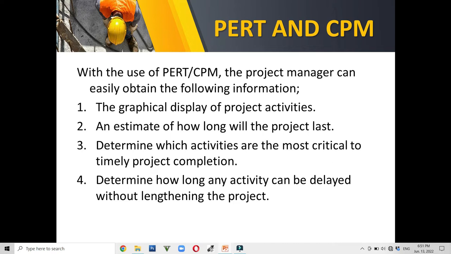And then number four, determine how long any activity can be delayed without lengthening the project. So later on, we'll discover about the slack time. So this is the leeway time for an event to happen. Of course, yun yung tinatawag na slack. So of course, slack is a leeway. So kung na-delay yung slack, yung mga activities within the slack time, hindi maapektuhan yung project. Okay? So saka lang maapektuhan yung project dun sa mga critical activities. So very basic.